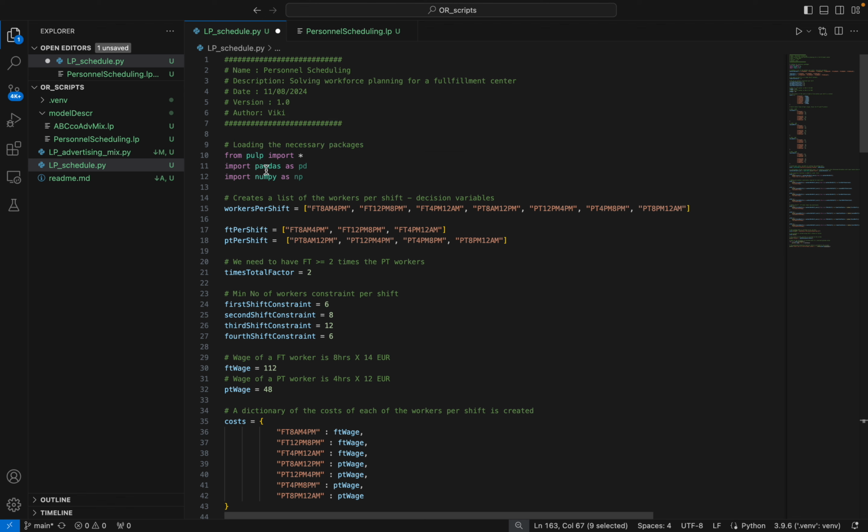First step is to download the PuLP package and import the necessary package. The next step is to create the decision variables, which are the workers per shift. We know that the full-time workers have 3 shifts of 8 hours each, and the part-time workers have 4 shifts of 4 hours each that we can fill in for. These 7 variables constitute the decision variables to find the objective function.